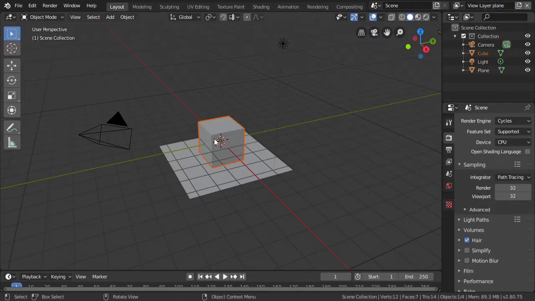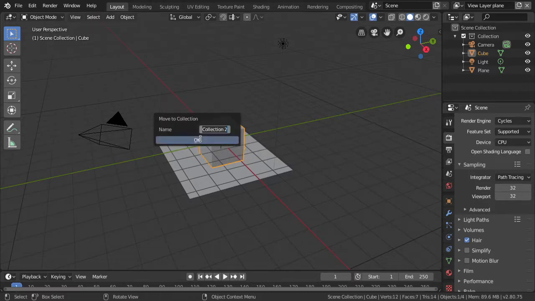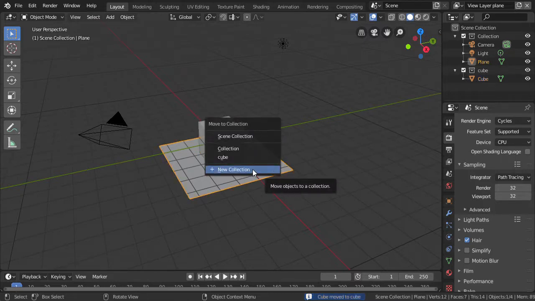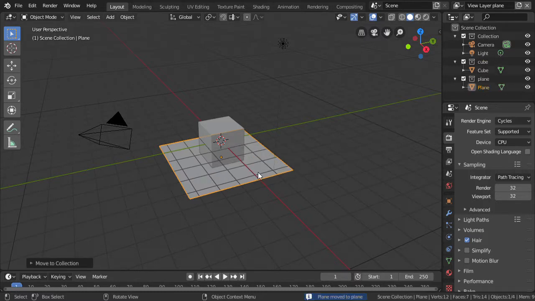Right. Let us click on the cube, press M, and do a new collection, and we'll call this the cube collection. Then we'll click on the plane, and do the same thing: M, new collection, and we'll make this a plane. Now I'm in the view layer plane. That's fine.